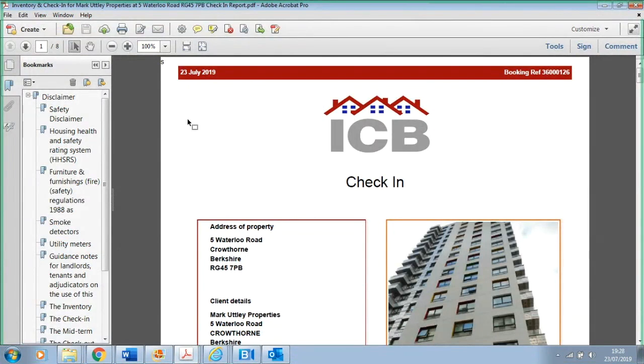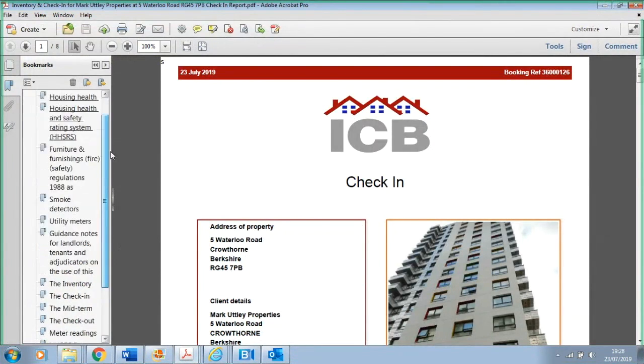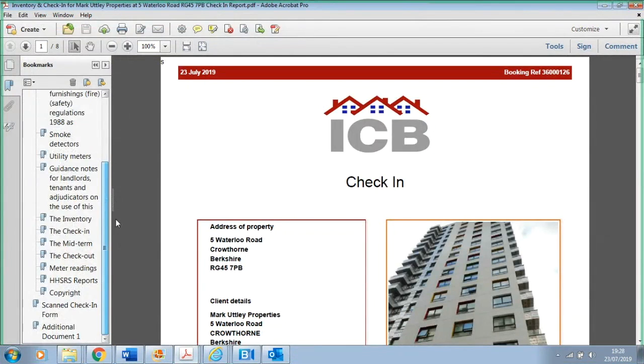And if in the future we can get the clients not to have the check-in and then just have an inventory, we can just put the check-in form into the inventory as a full-page scan. Exactly. And then we just do it. It would still be called inventory and check-in, but it would only be the one document.